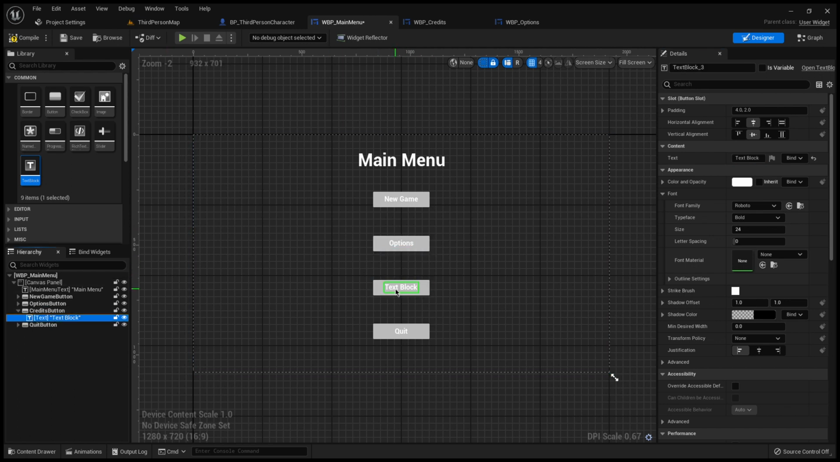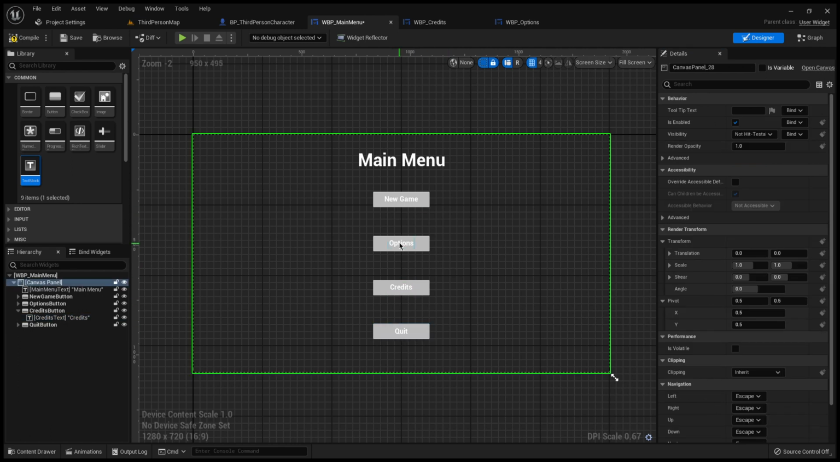And then the credits. Again, you can click on the actual text on the button, or you can click on the text in the hierarchy. Credits text, and then credits. Okay, so now as you can see, everything's been updated, but you can also change the color.